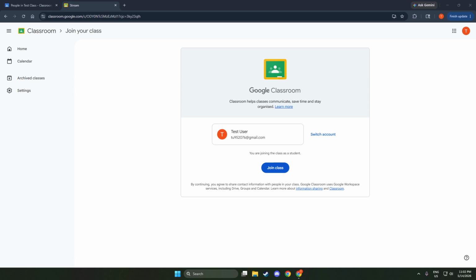Also note that layouts on mobile can differ slightly, but the People tab and Invite Students action work the same way, and that's all you need to do.